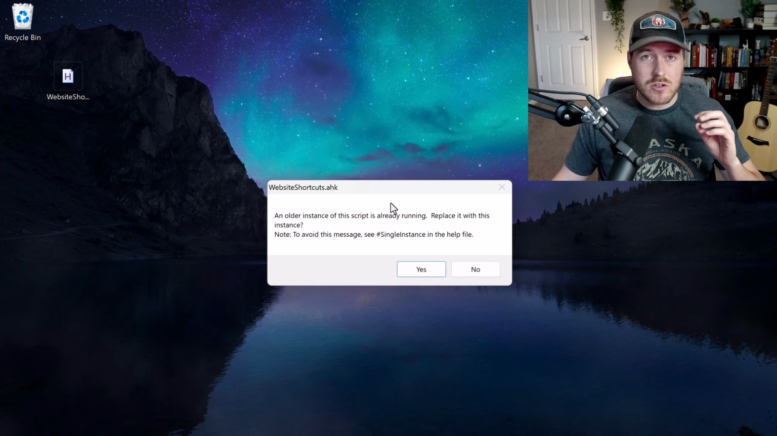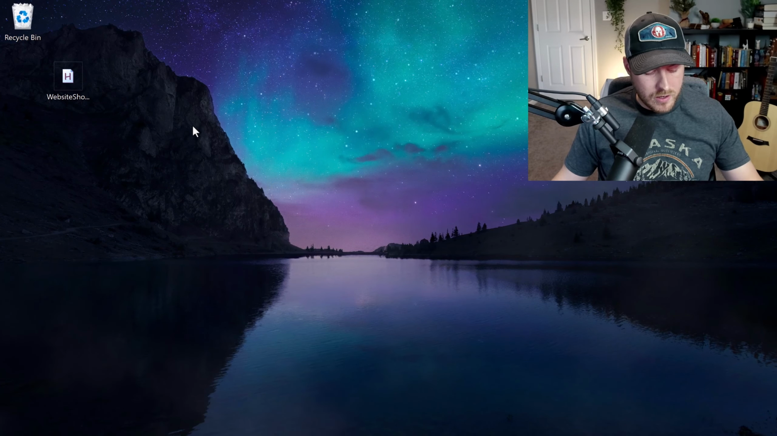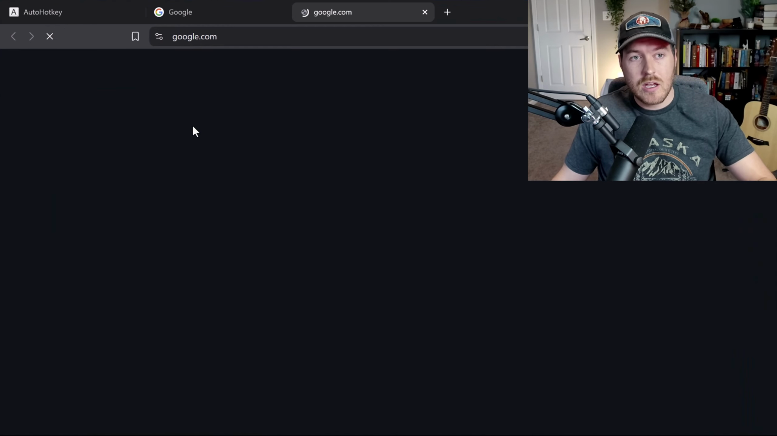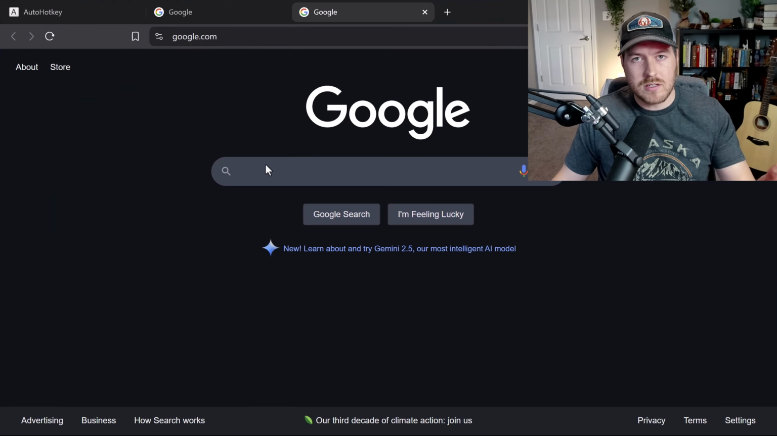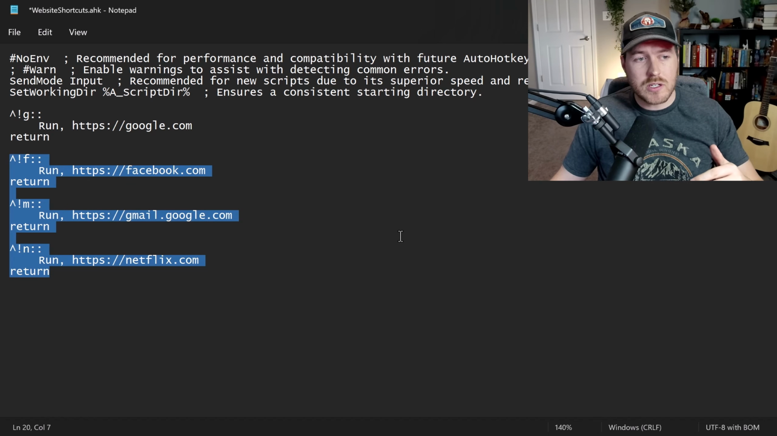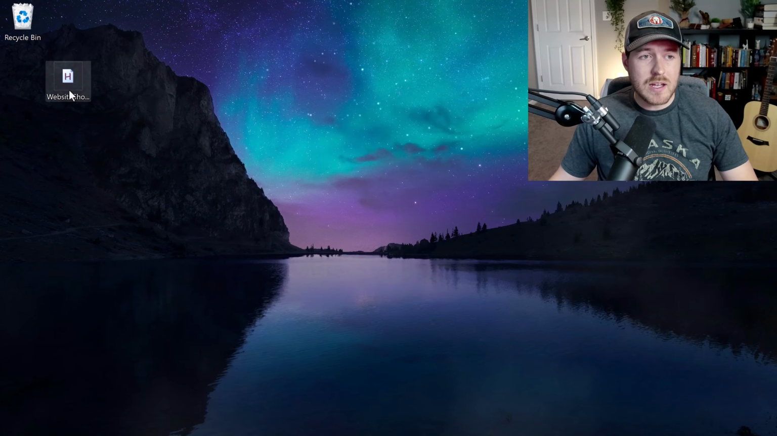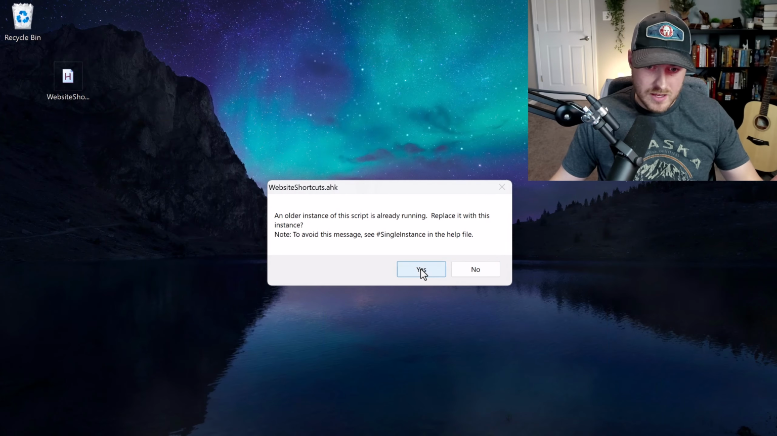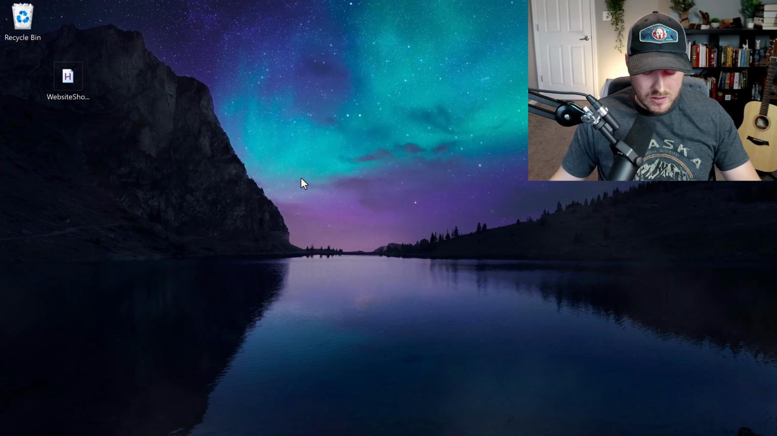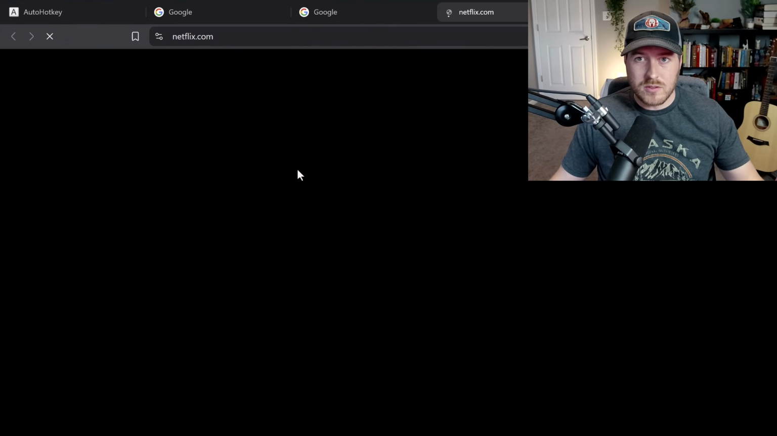it then gives us a pop-up that's saying, hey, are you sure you want to replace this? There's an older instance already running. Yes, I'm sure that we want to replace it because we have a newer version. So I'll hit yes. And now if I hit Control Alt and then hit G, it should open up Google in my browser. Now I can copy this and create multiple shortcuts that I want to use. Maybe I want to make a Facebook one, a Gmail one, a Netflix one, whatever the most visited websites that I usually go to. Now I can save this, minimize it, double click on my script, say yes again, and then I can use any of those shortcuts to go to the websites that I want.